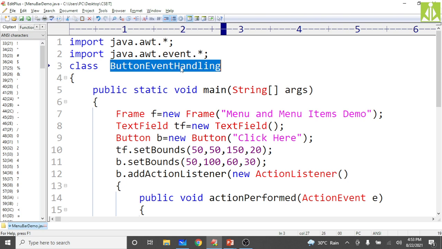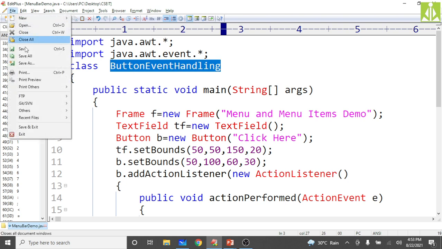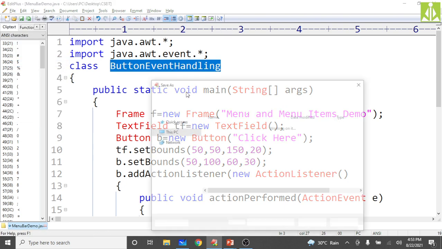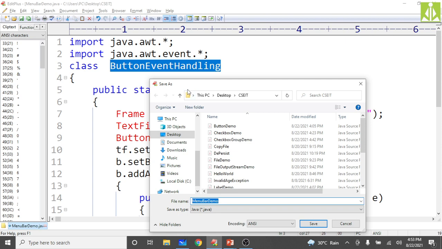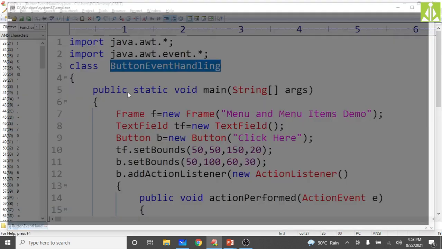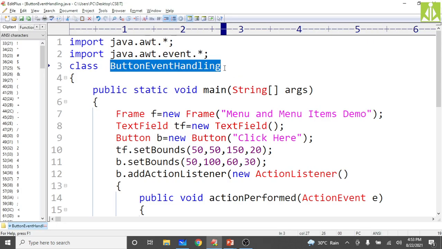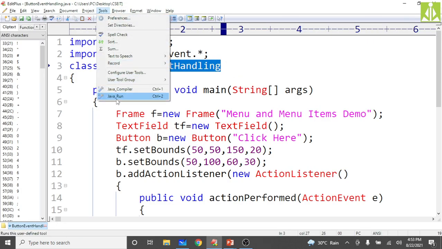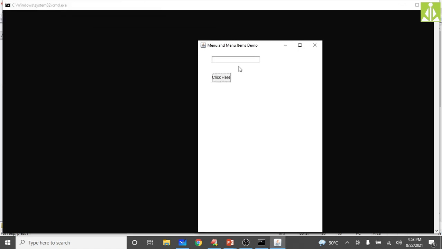Now give the program name as, go to the save as, button event handling dot java. See now how the output will come. Compile the program, compiled successfully, then execute it to see the output. See over here we got an empty text field with the click here button.